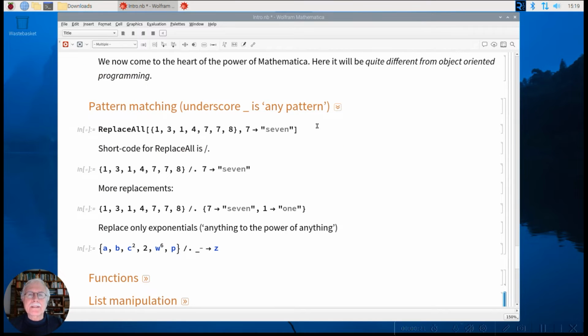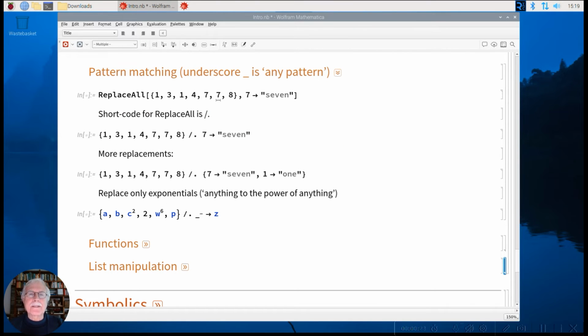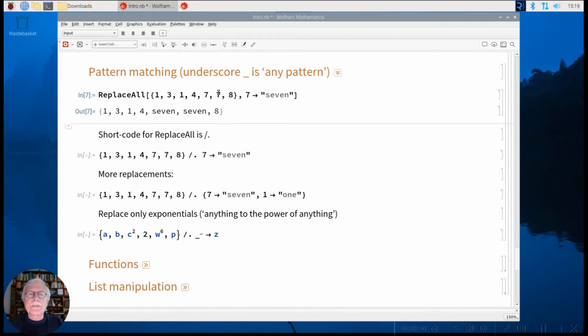Pattern matching is actually changing something into something. I have a series of numbers here, and I want to change the 7 into the string 7. This goes with the command ReplaceAll. And of course it does it. You see I have 2 7s and they are now replaced by the string. This ReplaceAll is used a lot. And functions that are used a lot have a shortcode.